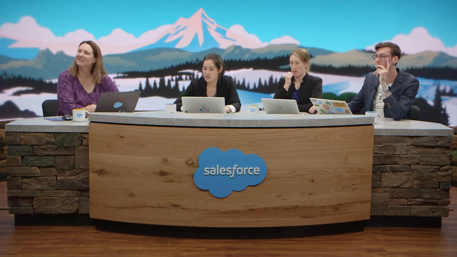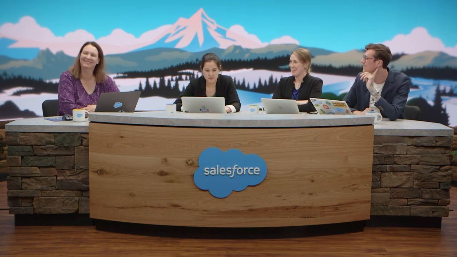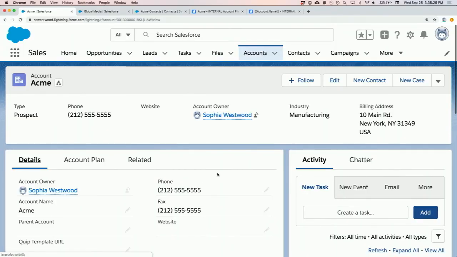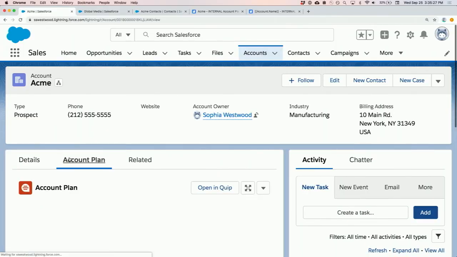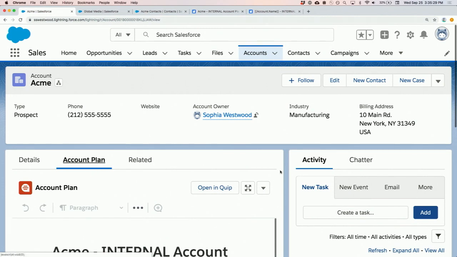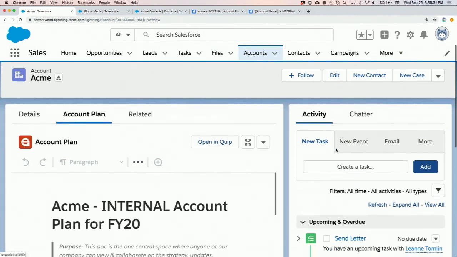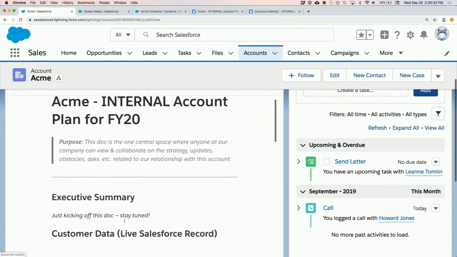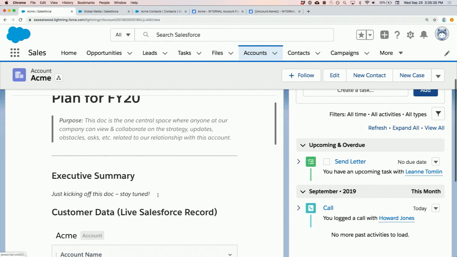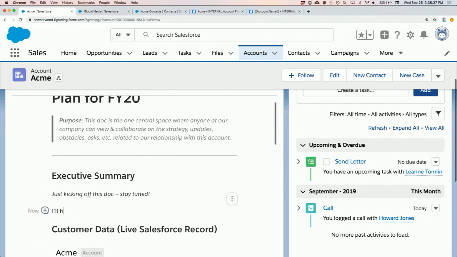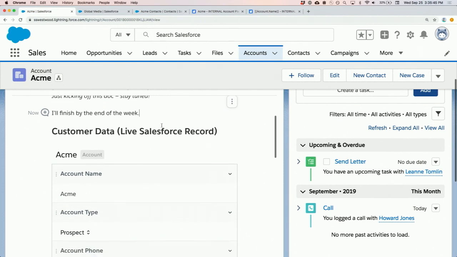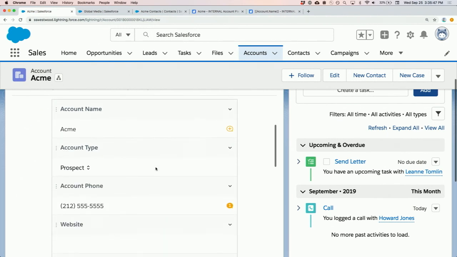So here we are inside of our beloved Salesforce instance. We have an account, Acme, and we have that account plan tab embedded directly into Salesforce Lightning. So here I can start live editing and telling people what I'm up to. I can say, I'll finish this by the end of the week so that my manager, my manager's manager, anybody else on my team looking at this knows what's going on.